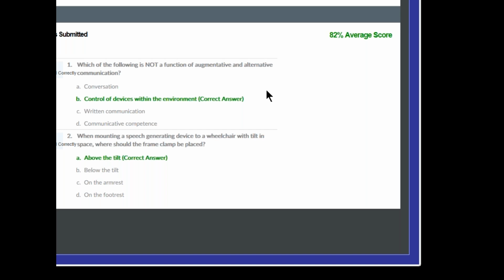Okay, so the first one here, we got 79% answered it correctly. Which of the following is not a function of augmentative alternative communication? That's actually pretty good. The function of AAC is not to control devices within the environment. They can use their devices to control devices in their environment, but that's not the primary function. The primary function is to participate in conversations, be able to communicate in written communication, as well as be able to demonstrate communicative competence.